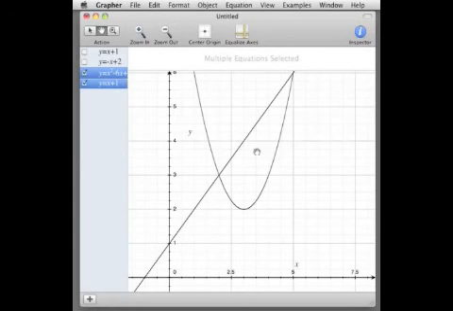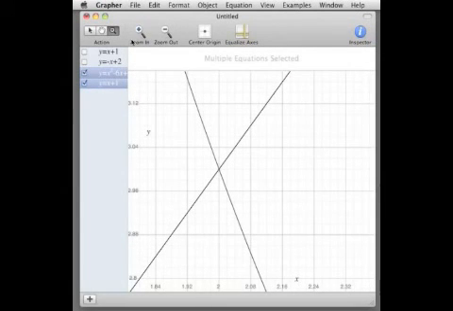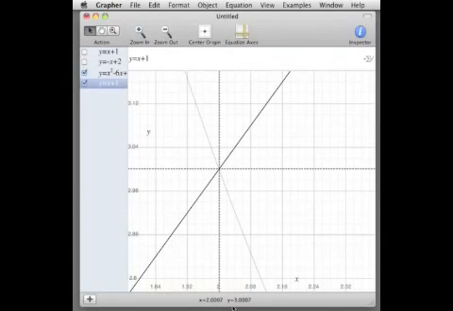So now I can see both of the graphs. Again, if I was interested in an intersection, I could get my zoom tool over here and zoom in on this particular point. Then get my pointer tool, click on that intersection. It's going to tell me down here the coordinates of that intersection.